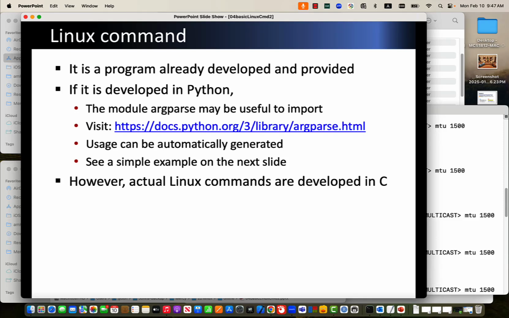We want to practice this. A Linux command is nothing but a program. That program was already developed by someone else, okay? And then that program is provided to you and stored at some place. Remember that in our bin directory, the binary directory, there are lots of file names available. Those file names are nothing but programs developed by someone else.